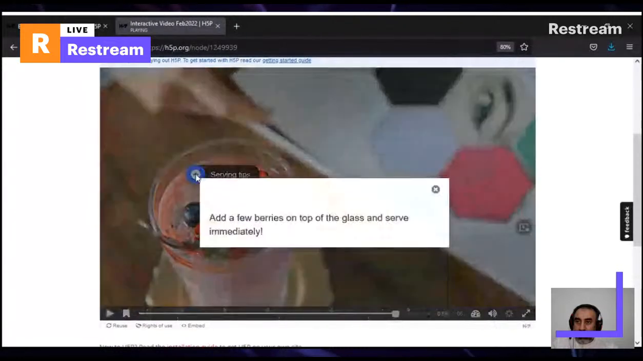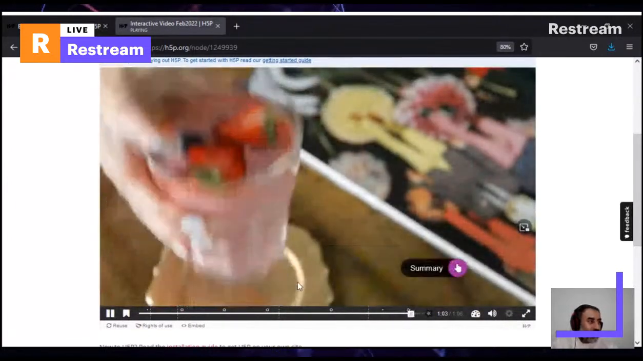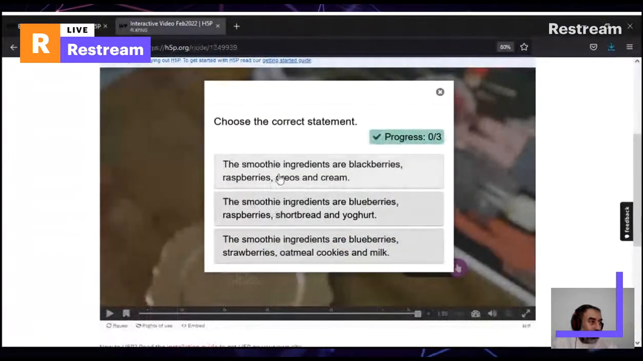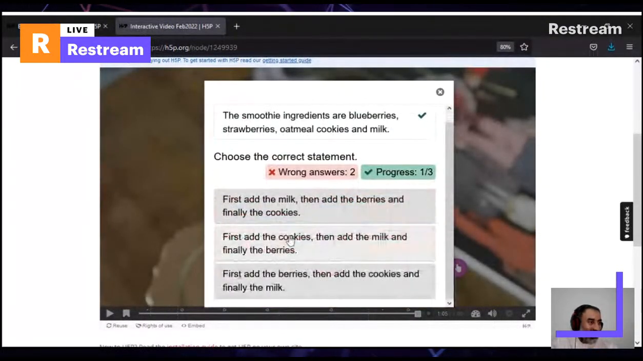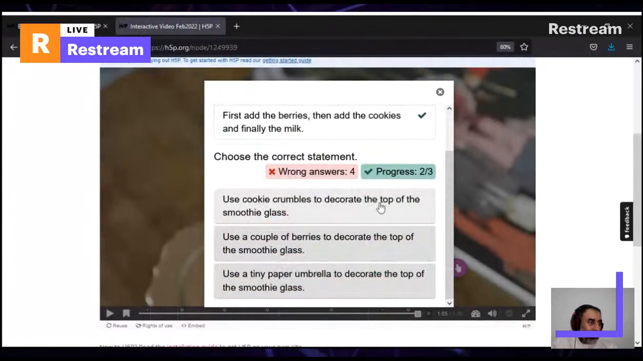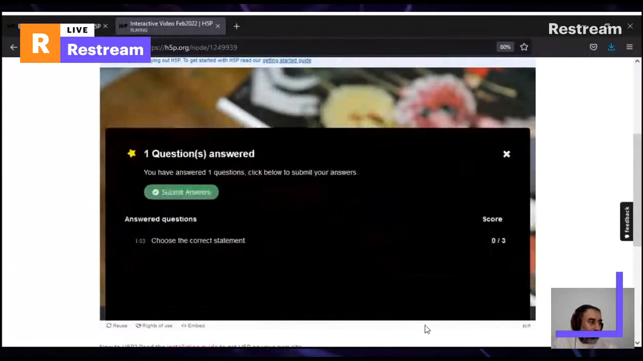So here are the serving tips. Add a few berries on top of the glass and serve immediately because that's how the texture and all that. And the summary is also very important just now, where you have to. I'm just clicking without reading. Add cookie, berries first, okay, and then use cookie. Okay, and you continue. So that's how it goes.